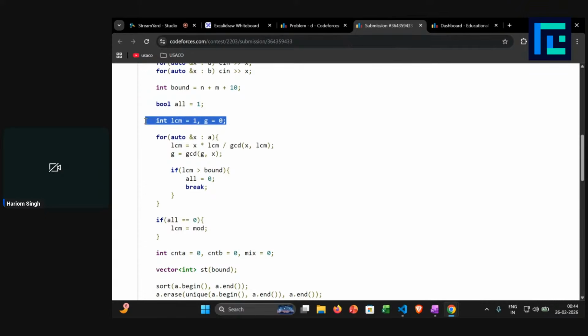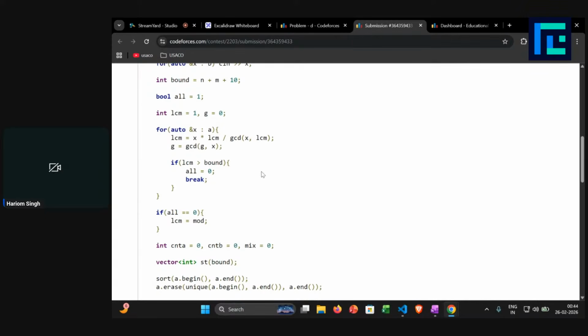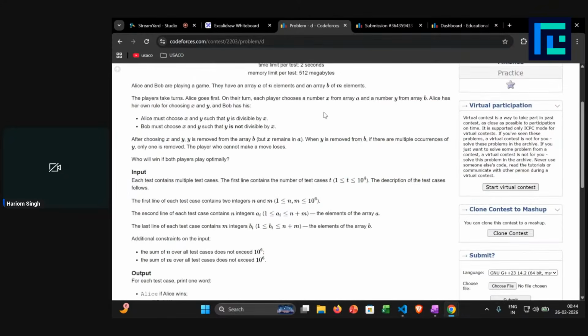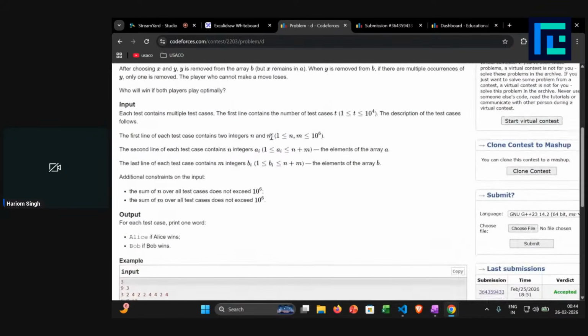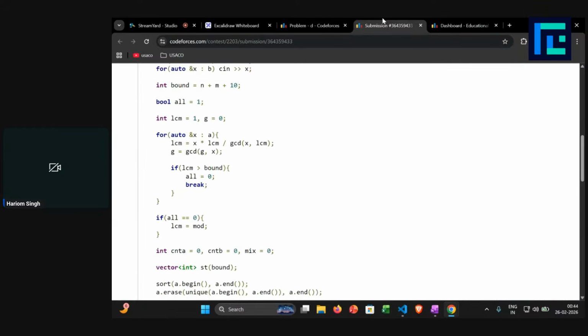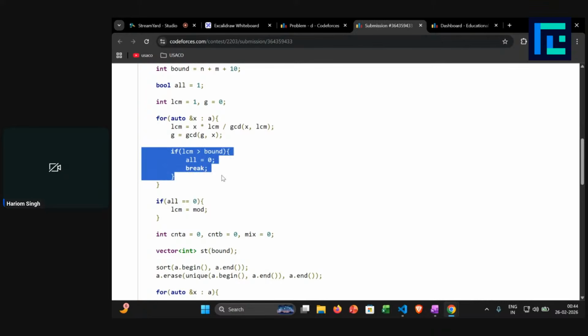So I'm creating an LCM and I'm creating a GCD. GCD is not really needed, right? So I just calculated the LCM, right? And if at some point the LCM is greater than the bound, since we know that for this number to be divisible by all the numbers, it has to be in this bound only, right? If it exceeds that, it is not divisible. So if it is not divisible, I'm just saying that my all is zero.